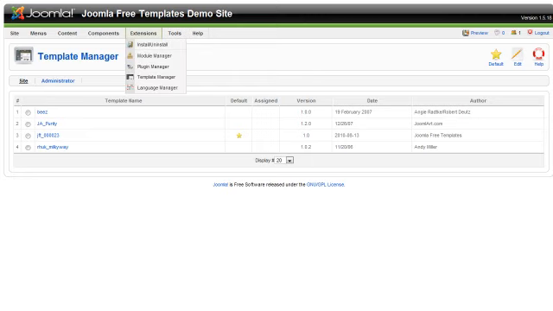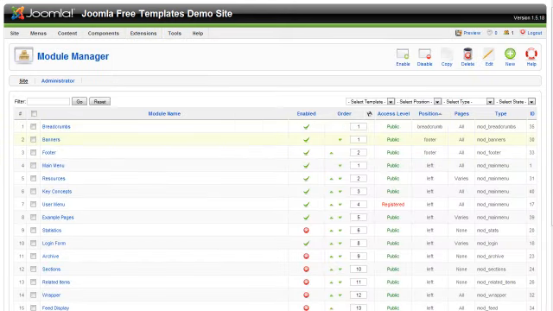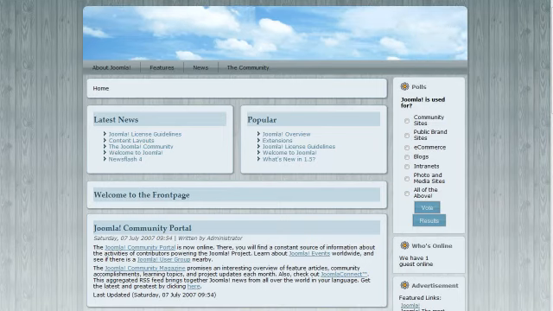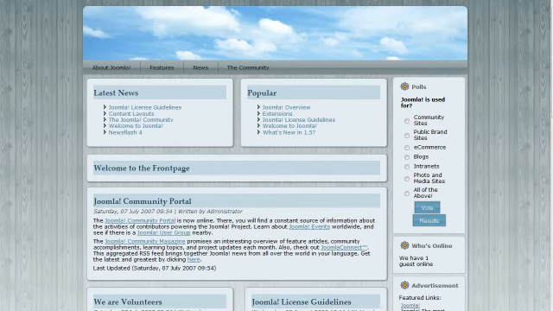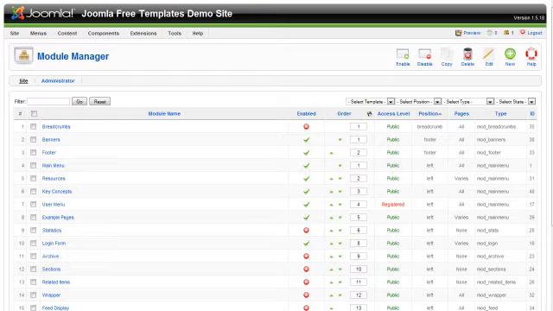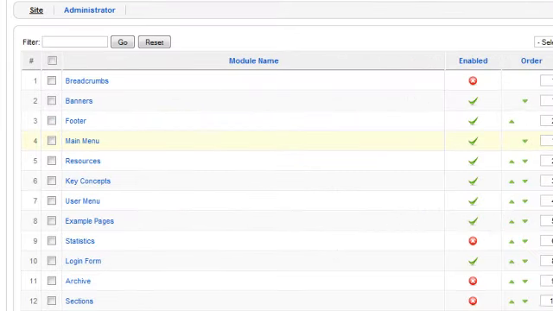So back into the admin, I'm going to go through into the module manager. I'm going to first of all disable the breadcrumb because it's an unsightly section at the top there, so just remove the breadcrumb module. Back into the module manager again.